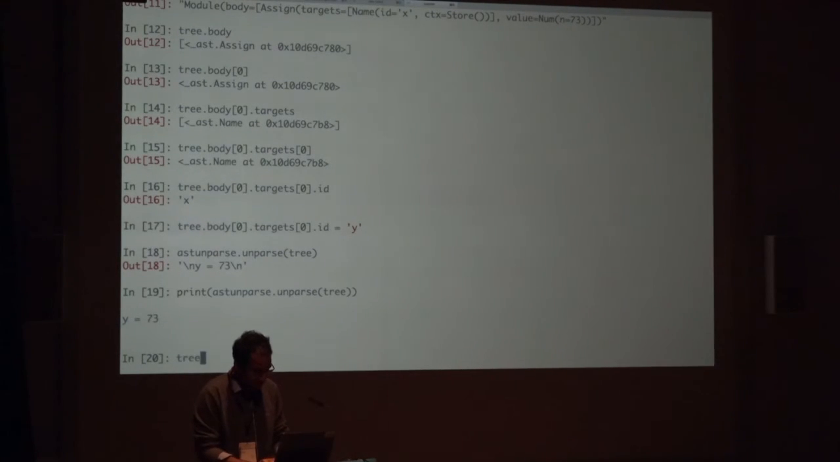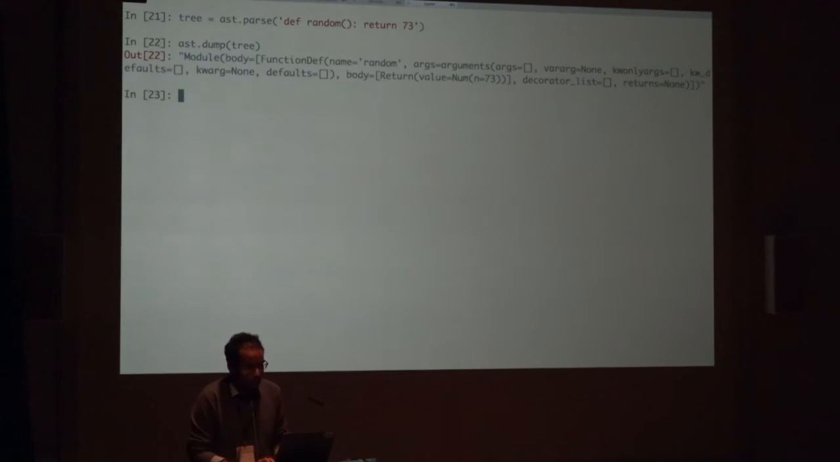All right, tree is equal to ast.parse of a def foo, or def random, that returns an absolutely random number. And what I will do now is ast.dump of tree.